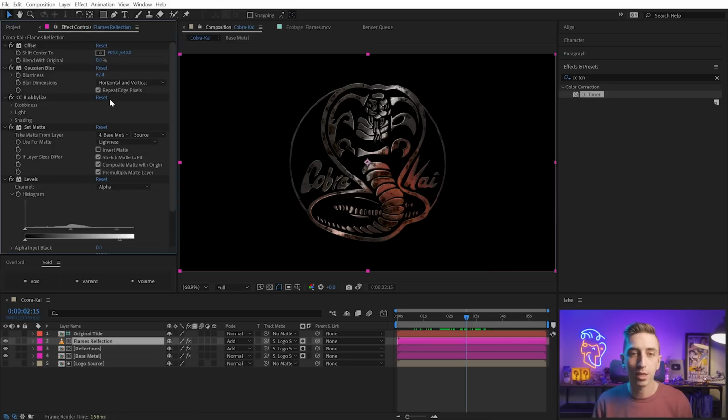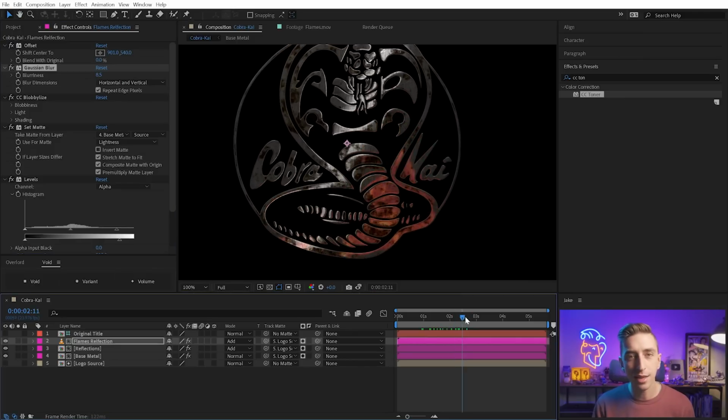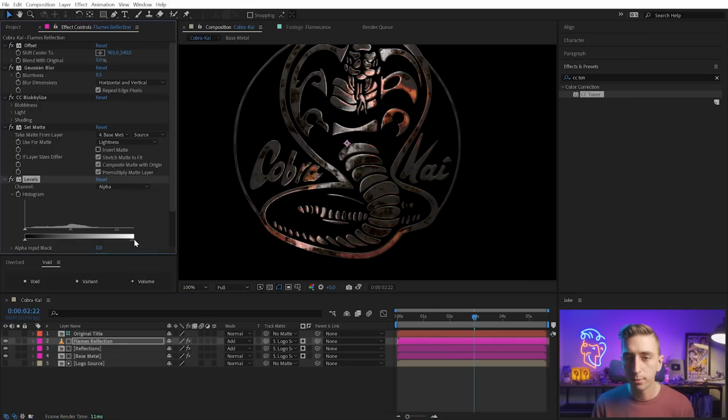Now, I think the blur is a little bit too extreme. The original didn't have so much blur to those flames. You could see the definition a little better. So I'm going to just pull that back so it's not quite as blurry. And I think I also want to make it a little bit brighter. So I'll grab these whites and I'll bring that up on the output white.